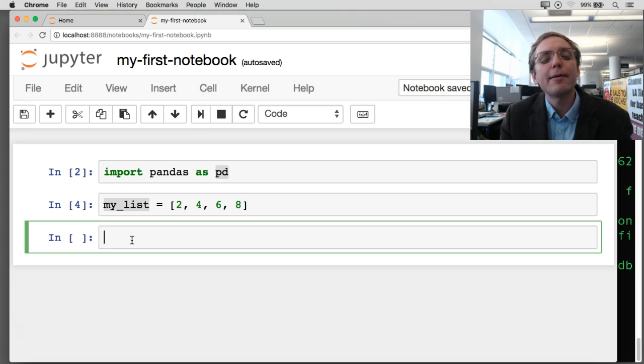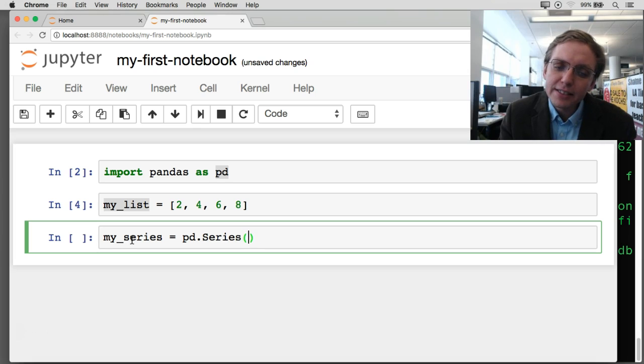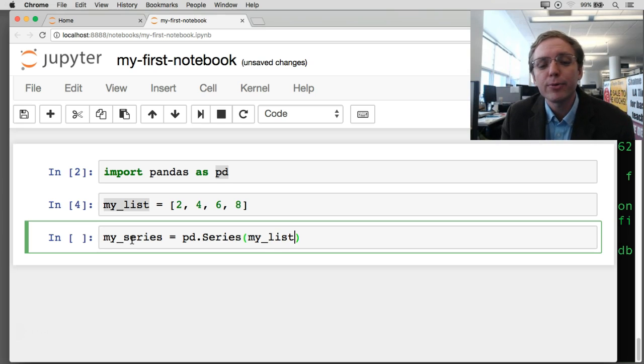Okay? And to do that, I'm going to make a new variable, and I'm going to call it my_series. And I'm going to do equal. And then again, I'm going to type PD, which is my shortcut to access pandas, period. And then the word Series with the capital S, which is pandas' way of representing a list. So pd.Series, and then I'm going to open a parenthesis, and I'm going to pass in my list as input to create a new pandas series that's based on my list. And so I'm going to type my_list between those two parentheses.